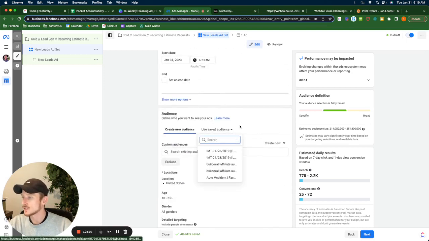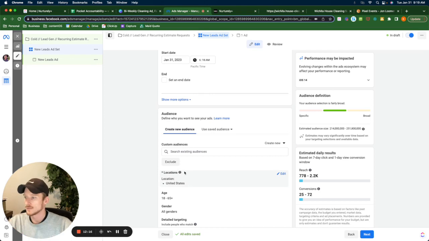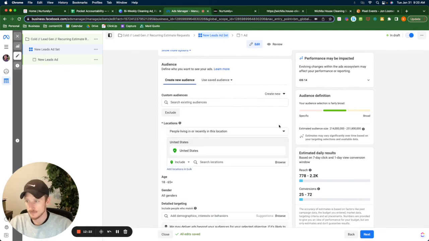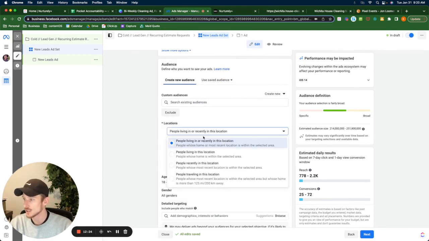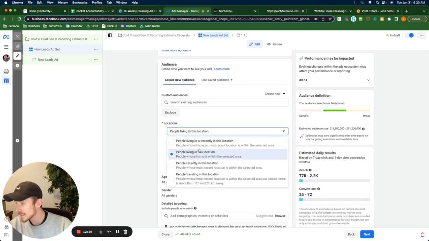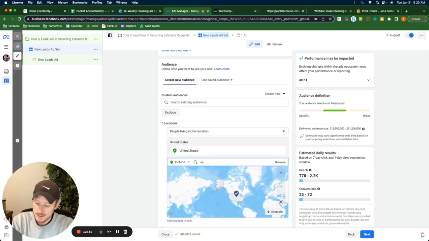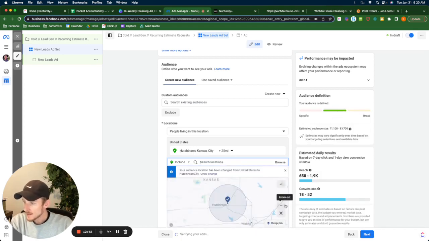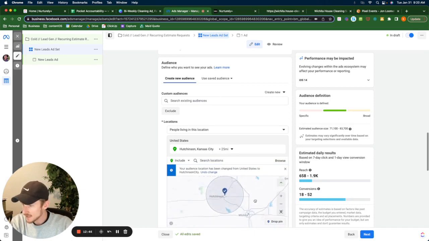Restrict your audience to your market area. If you only service 30 miles within or from your headquarters, put in the exact address. Make sure you have people living in this location, not the default living in or recently in this location. So if I were to say for this one specifically, oh no, we're doing Alicia. She is in Hutchinson, Kansas. So I know that she is servicing the Wichita area.